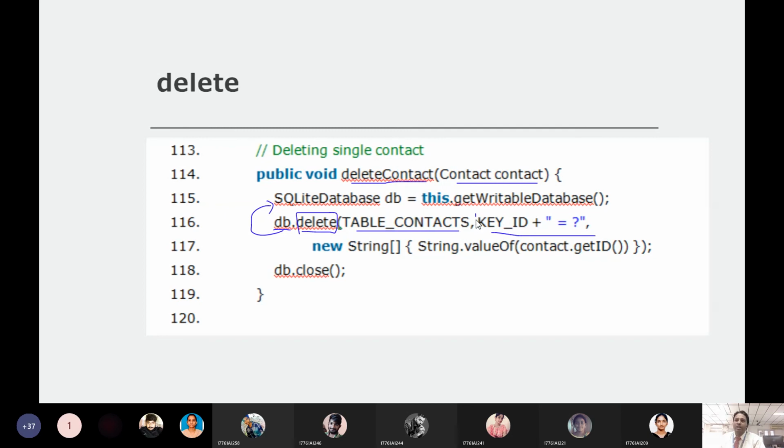Of course, here we will not specify the values, right? We will simply specify the where clause. Values will be specified in update, but in delete values will not be specified. We will simply specify the where clause. In the where clause there is a question mark, so we have to specify how that question mark has to be replaced by using a string array. At the end, it is always better to close that particular connection after the execution of that particular code. Okay.